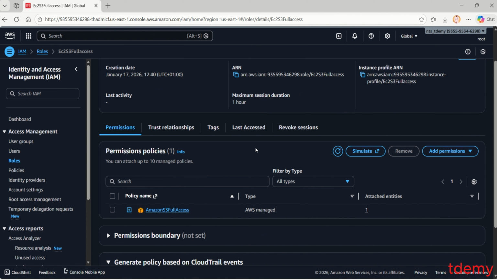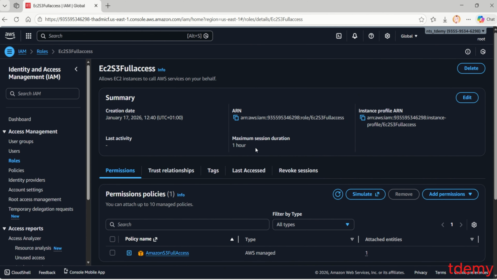And take note, don't forget, after you create a role, you need to go attach it to any of those services. Like for example, in our case, we have to select EC2. In the next video, I'm going to show you how to do that. So that is basically how to create a role.